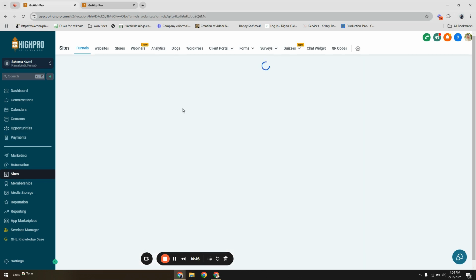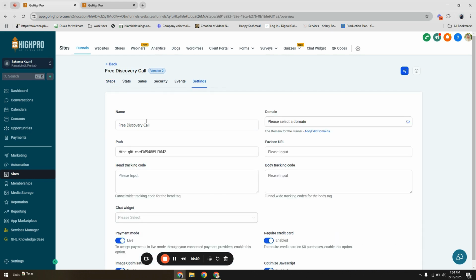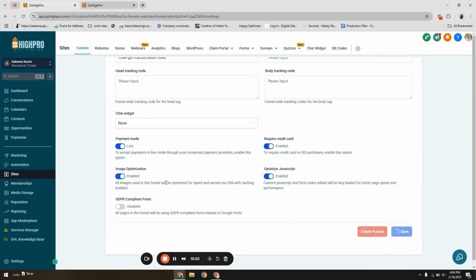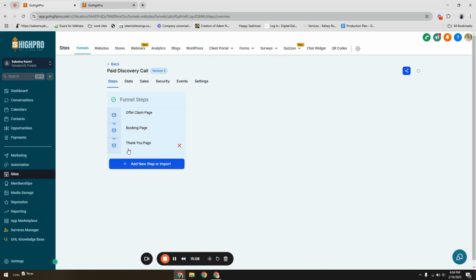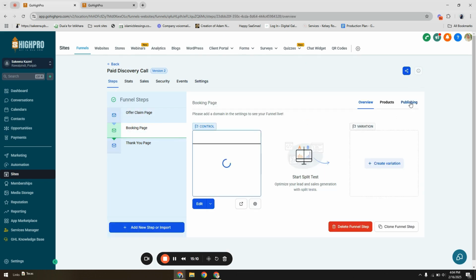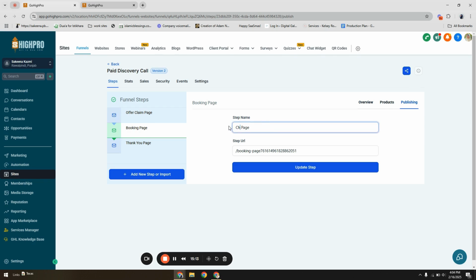Recent free discovery call. It's not free, so we should name it paid discovery call. Make sure you also add a favicon for your funnel so that it appears in the top tagline side. And make sure your funnel is in live mode so that you can collect payments. Now let's go to the booking page, and it's not a booking but checkout. You can also edit these step URLs, which is checkout, booking.